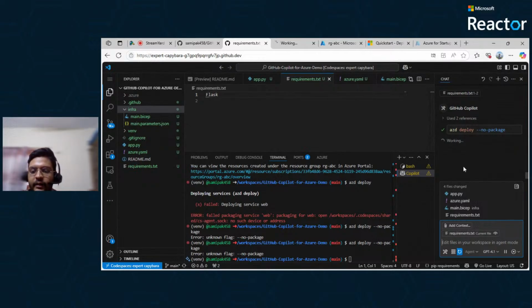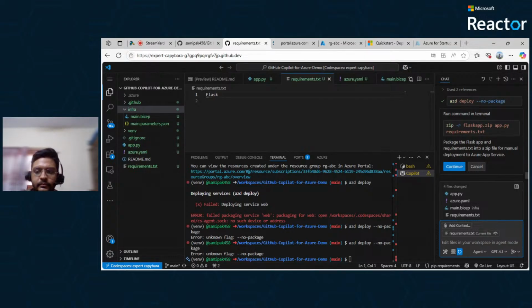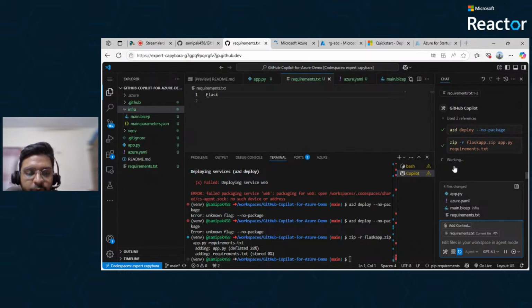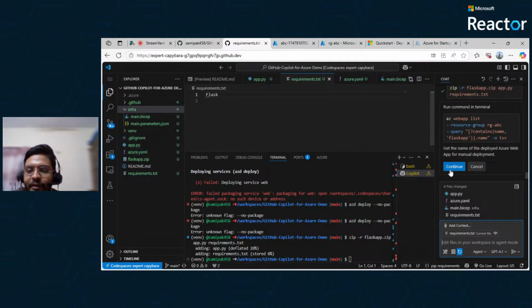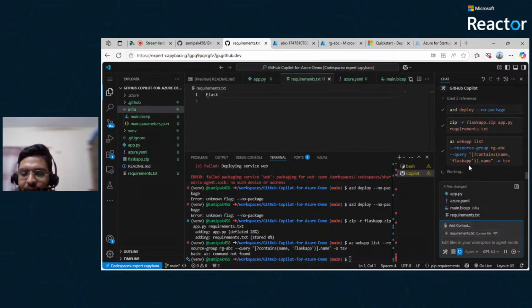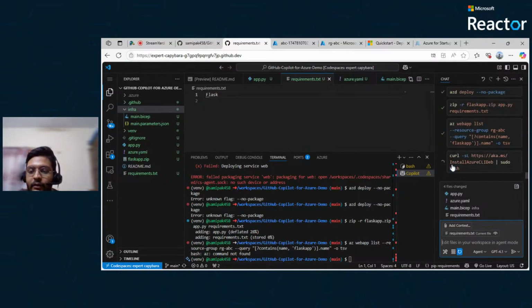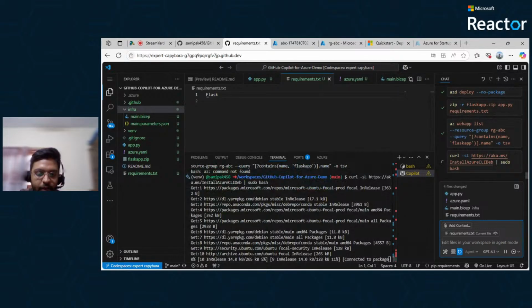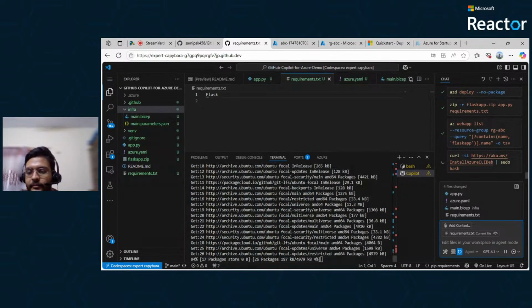Unknown flag, and let's see how it handles. So run command, and okay, let's do this. We just want to deploy our application, and something is happening here, and let's see after the deployment, is it successful or failed? And okay, so what it does, it asks for another command, and command not found. So it's installing the packages.